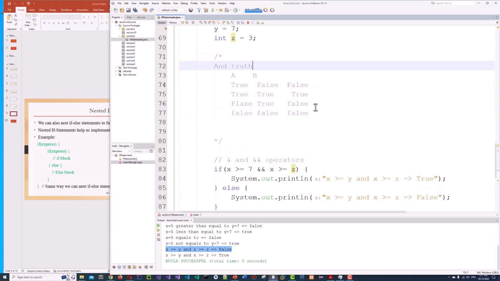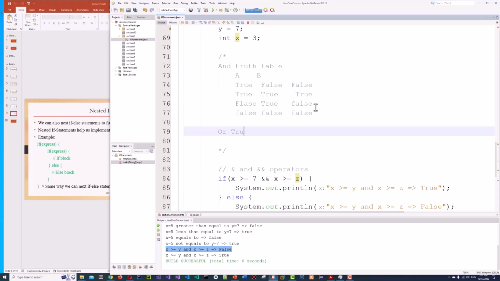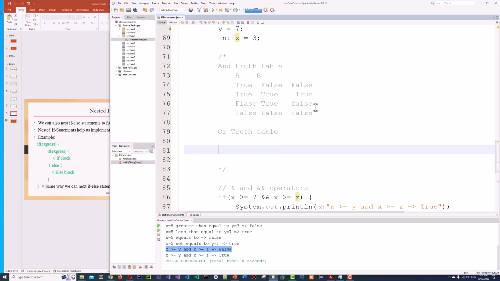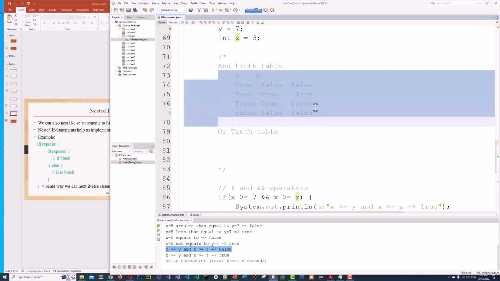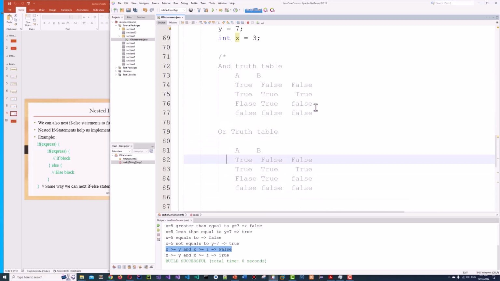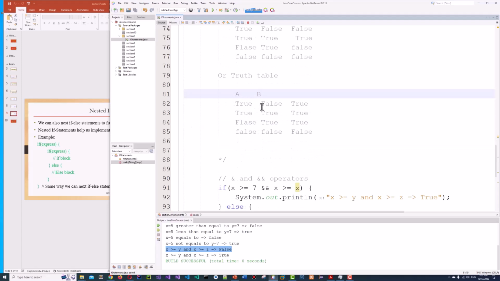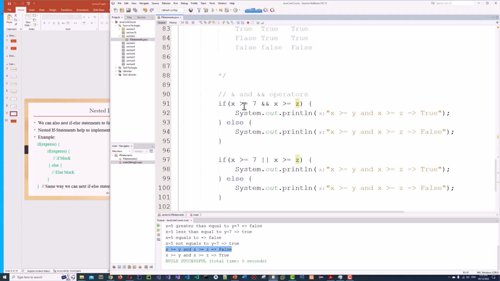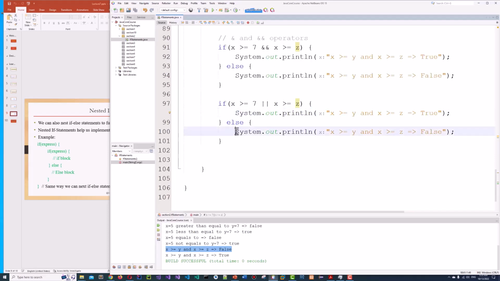And truth table. Or truth table. So let's copy this. These are the values. So true, false, result is true. True, true is true. And false, true is equal to true. And this is the only false condition, if both conditions are false. So if either of the conditions or both the conditions are true, this block will be executed. If both conditions are false, this will be executed.